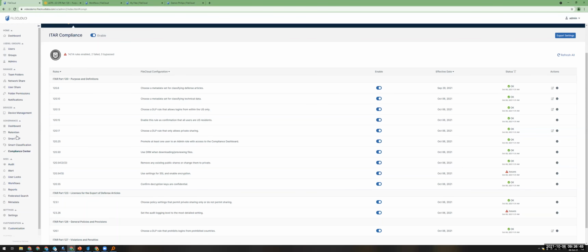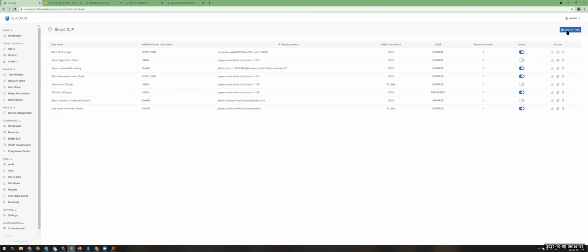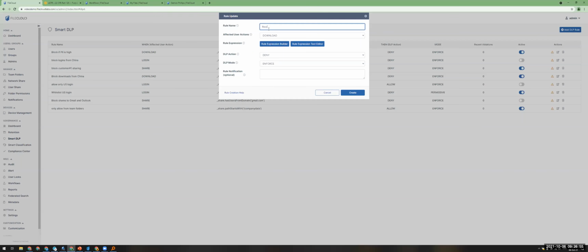Let's say we go to the smart DLP. Then it's going to say, you know what, I'm going to restrict login to US only. It's going to be a login operation. And we can take this opportunity to also look around the expression builder that is also part of 21.2.